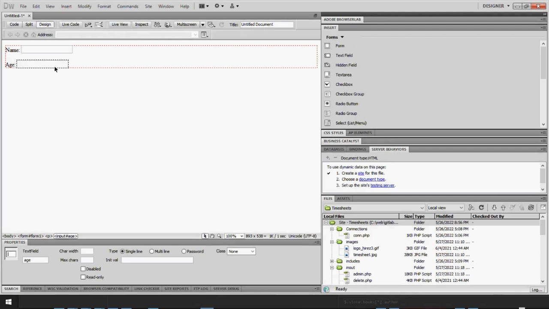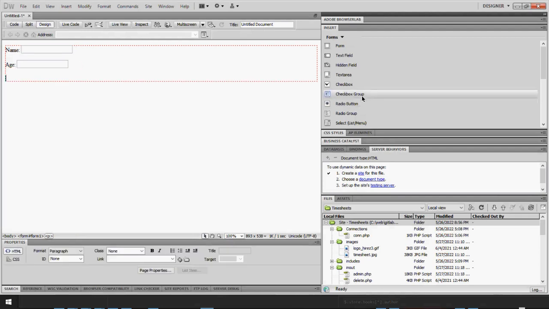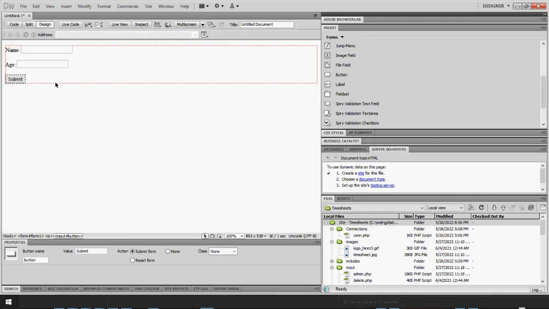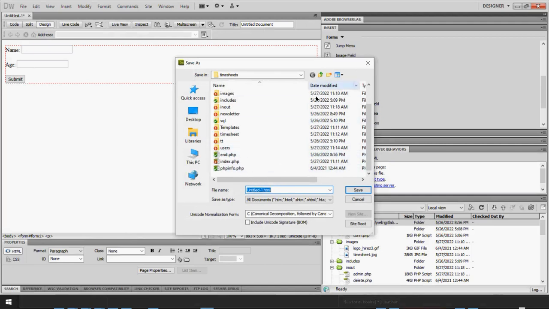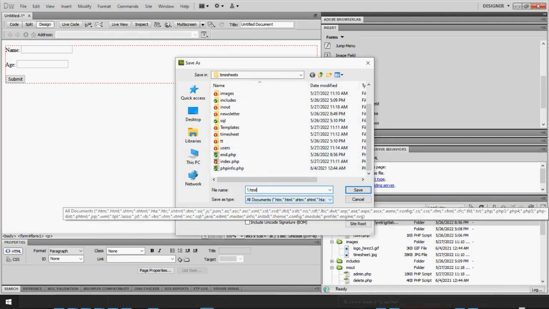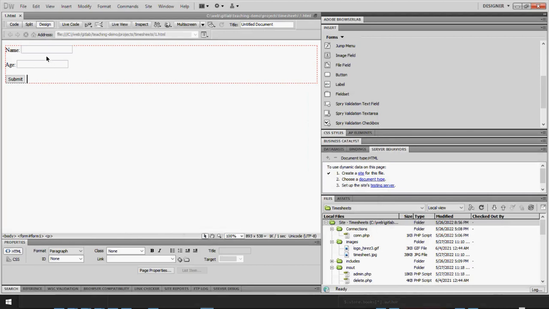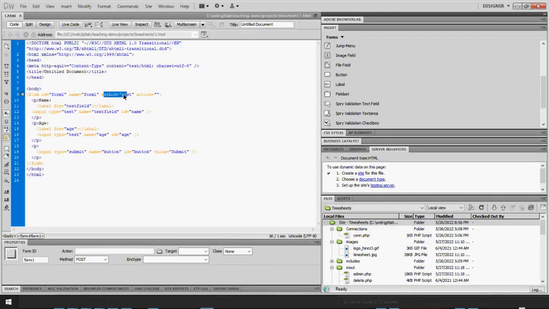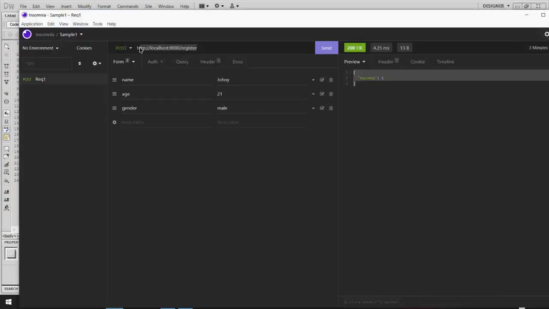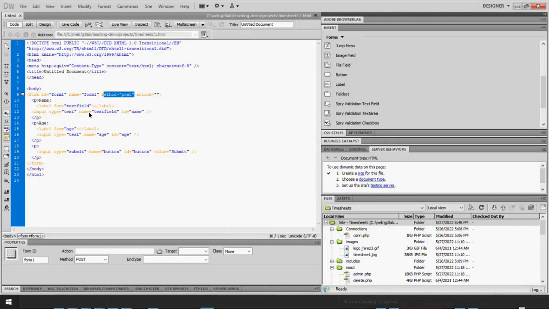Now, also some people use this method, and then I'll create a submit button. Let's put the button. So this is the submit button. Let's save it somewhere, maybe I'll say one.html. And if I go to the code, it should be method post because we are using post here. Let's call this backend URL in the action.